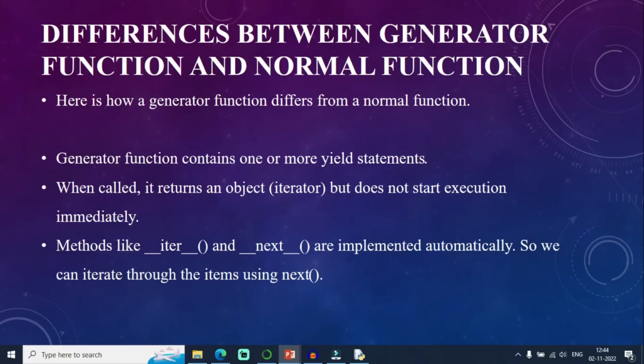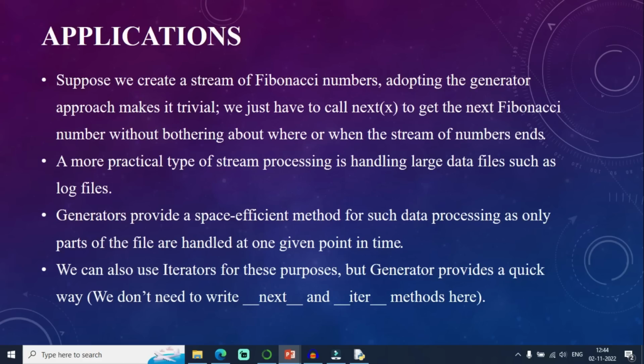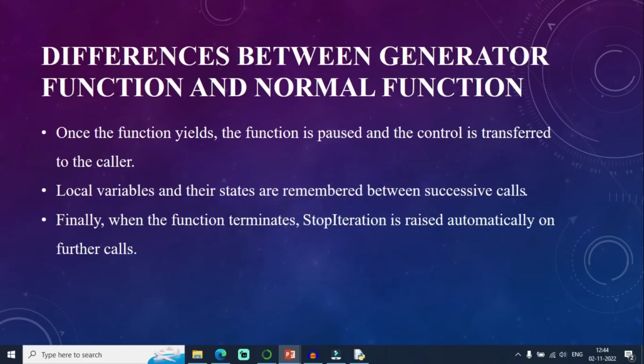Clear with this? What is the difference between a generator function and a normal function? Once the function yields, the function is paused and control is transferred to the caller. The local variables and their states are remembered between successive calls. Finally, when the function terminates, StopIteration is raised automatically on further calls.